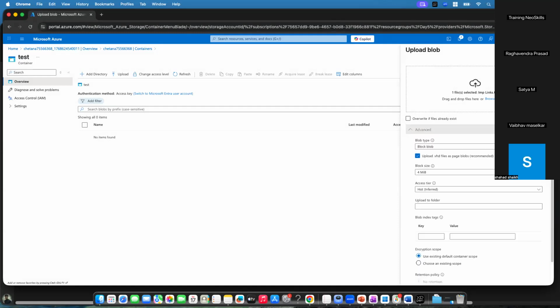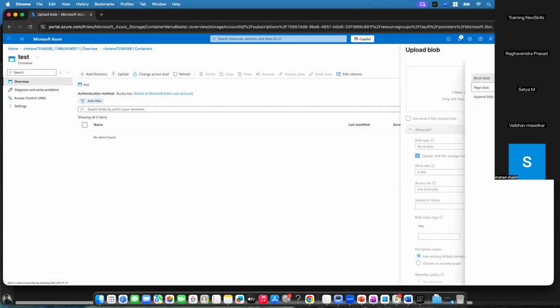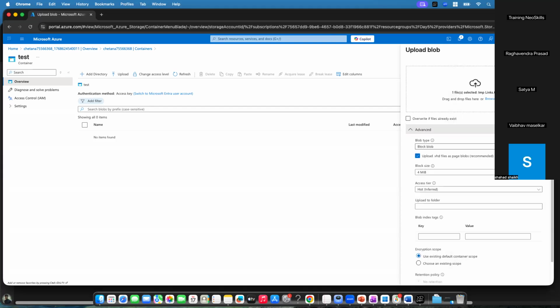Now, before we are uploading it, here you can choose your blob type: block blob, page blob or append blob. When you go for the block blob, it is for an image, audio file, video file, or anything. When you go for the page blob, if it is a disk part, then you can go for the page blob. If you are creating log files, you can go for the append blob. So right now we will go for the block blob, and here you can see that upload only .vhd file as a page blob, right?